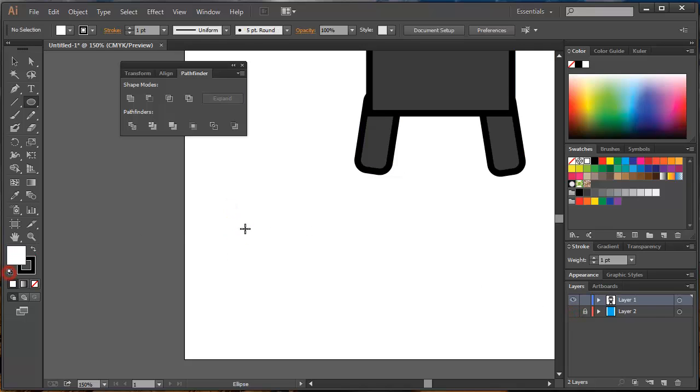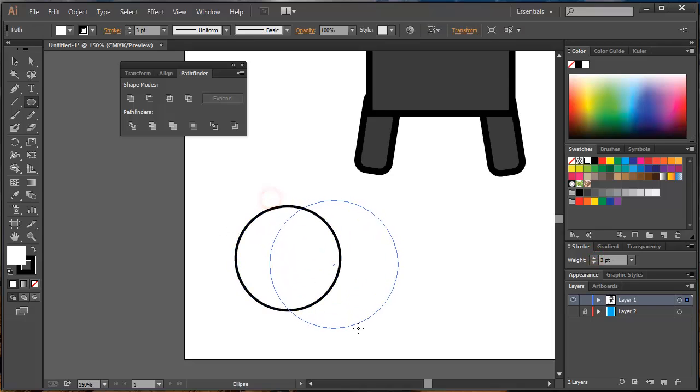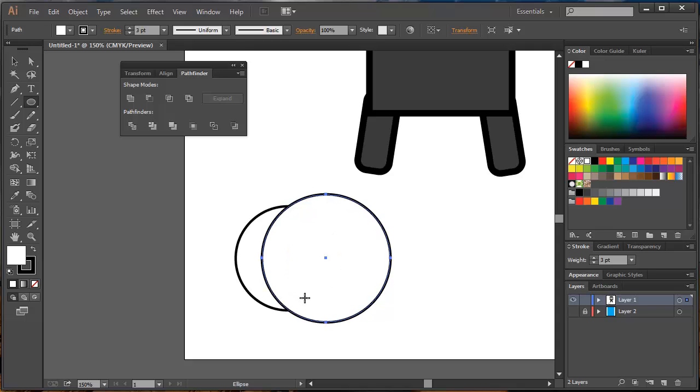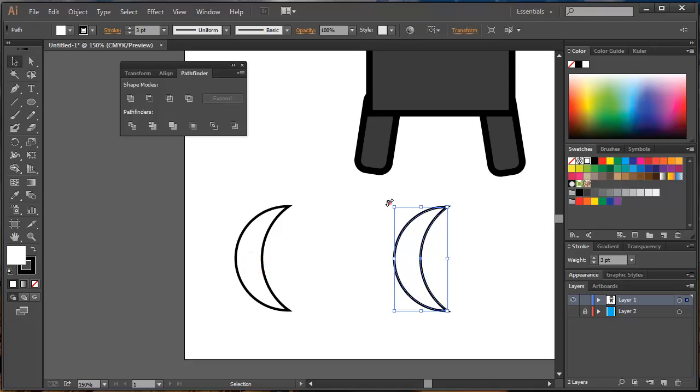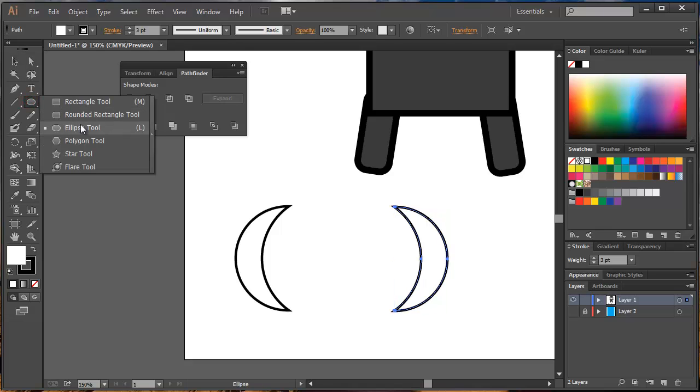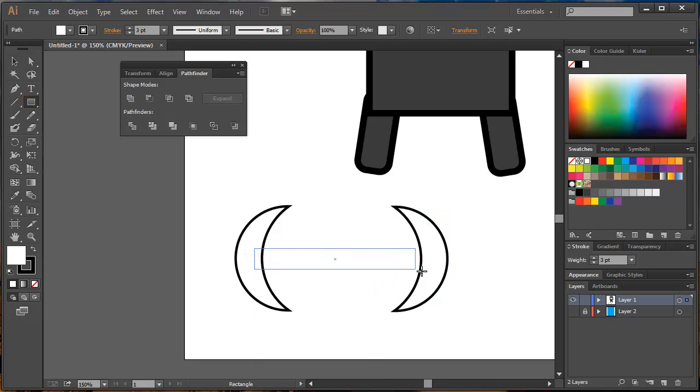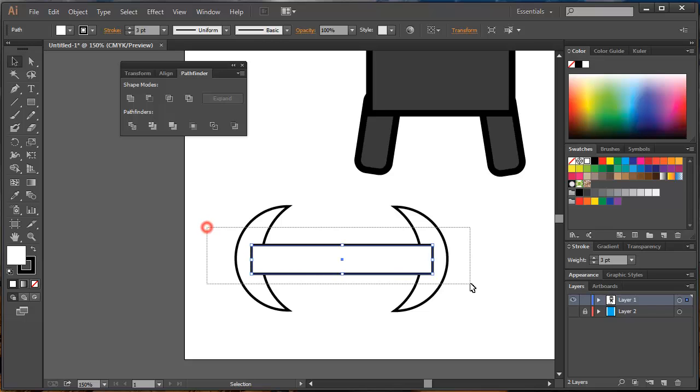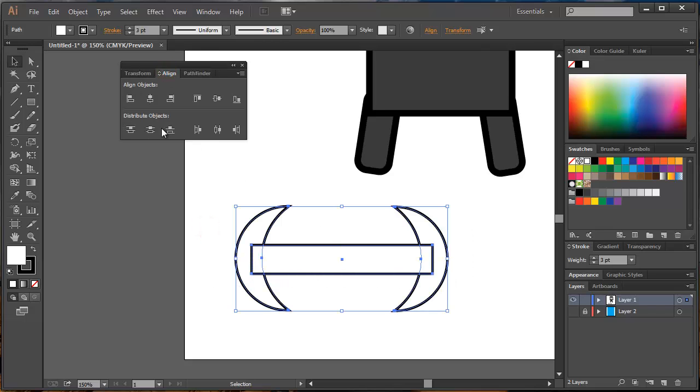I'm going to start with some circles because I want to get the edge. So I'm going to make this, hold down Shift with the selection tool, select both, and minus that front one from the back. So that's going to be the edges of the bat symbol. And then maybe I'll do something like a rectangle tool in the middle. I want those all to be lined up horizontally, so I'll come here to align, click on that one, and now they're lined up right down the middle there.